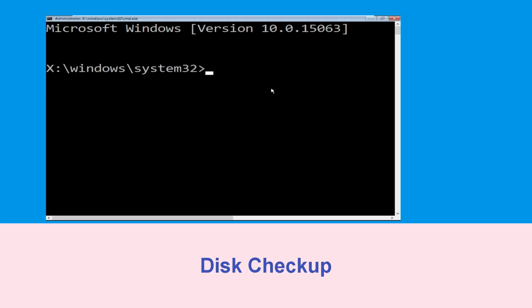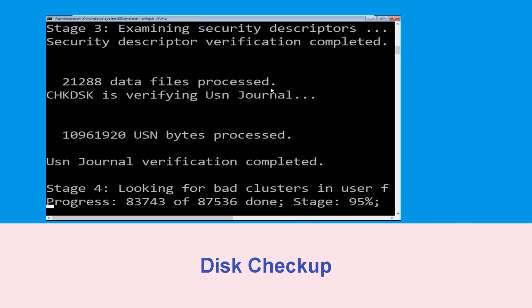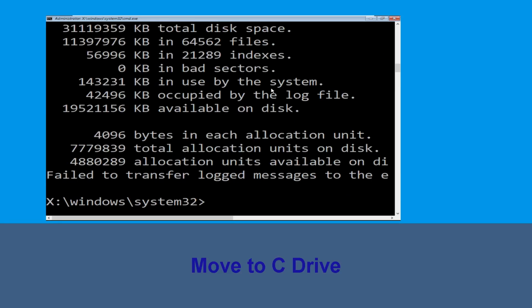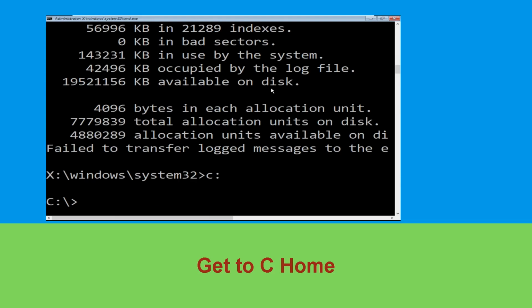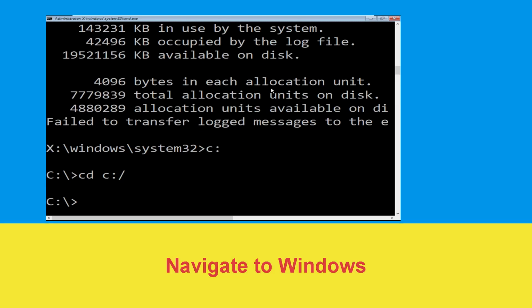Now type chkdsk space /f space /r space C colon and hit enter. Now we need to wait for some time to complete the process. Type C colon and hit enter to execute the command. Now we need to type cd space C colon / and hit enter to execute.